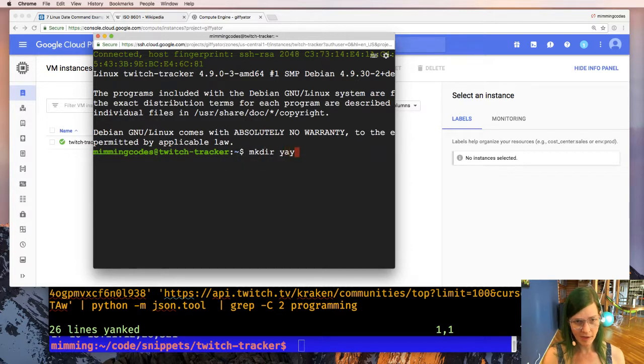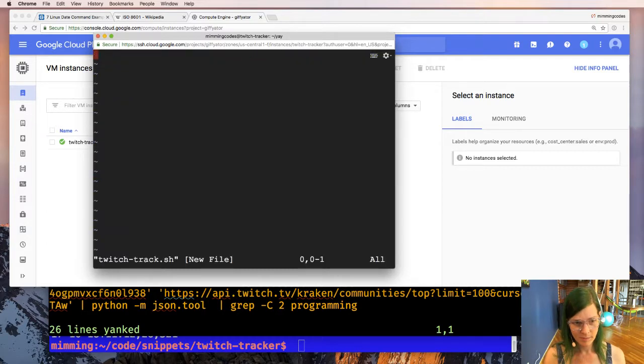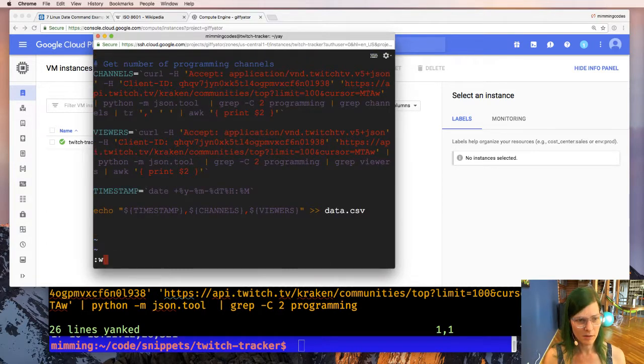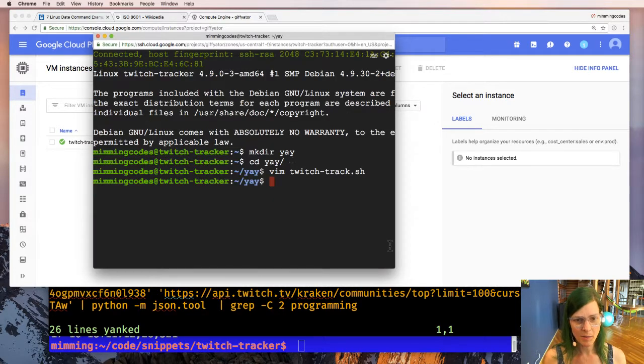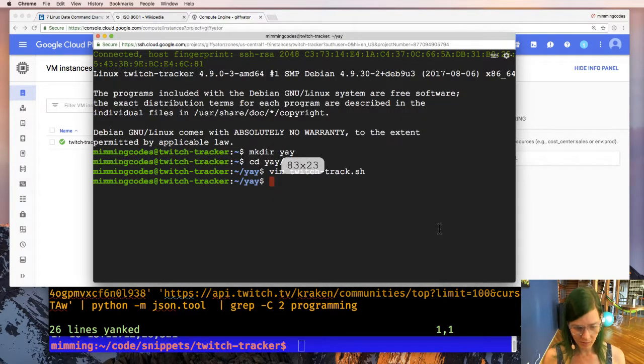Make dir, yay. So, and I'm going to copy code in the worst way possible. What did I call this thing? Let's call it yay. And we're just going to paste the code in. And we're running in a different operating system. Let's see if it actually works.